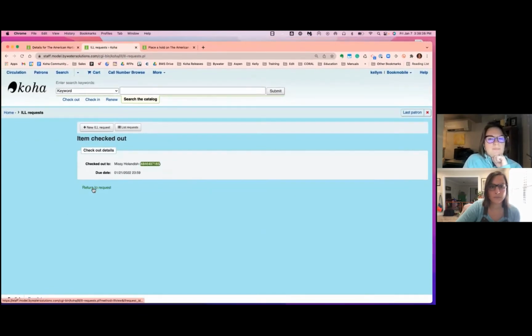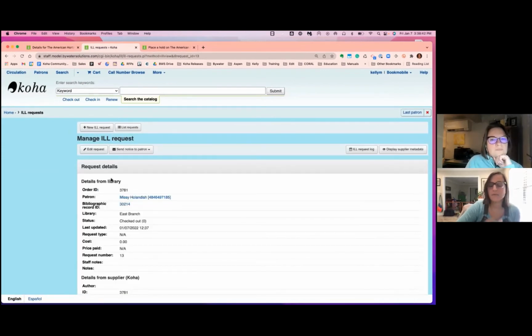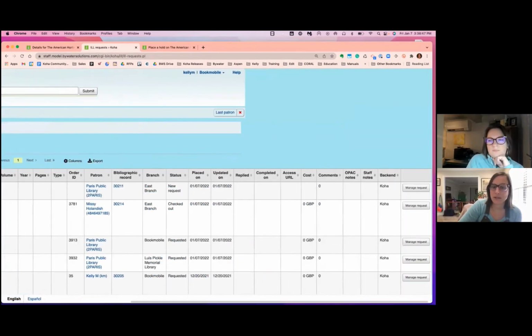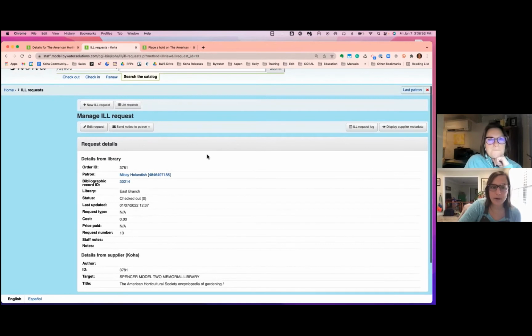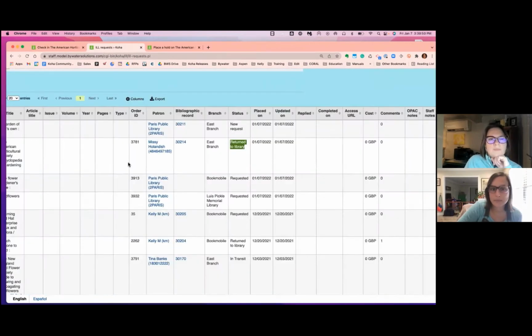Okay, so now the last step is we'll return to that request and we'll pretend Missy read the book, it's coming back, and now we're going to essentially send it back to the Spencer Model 2 Memorial Library. So at the end of the process, Missy has returned the book. When we look at the ILL request screen, we can see that now the status, which is really the crux of this process, is where is this book in the status? Where in the process of your ILL, it has been returned to the library. Next shipment, it's right on that bus for you.